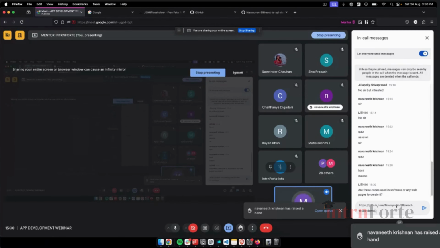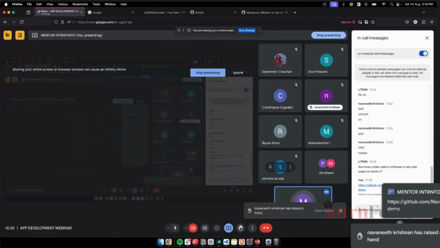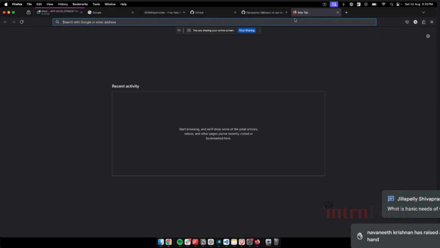Are these codes used in software or any web pages to create it? Actually, I have made this code to demonstrate how these things work, right? So this code is specifically made for you people, so you can go and view it. Also, just give me a moment, I'll also share the blog's link here.